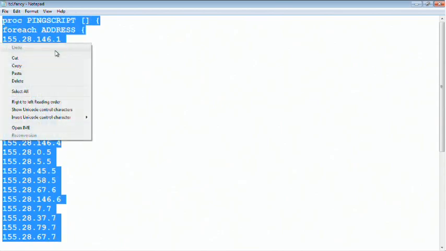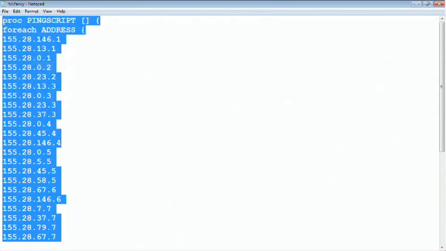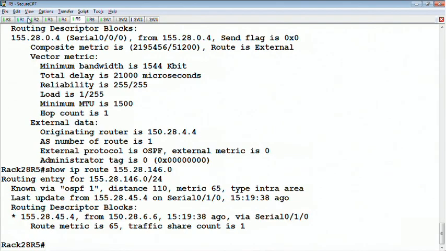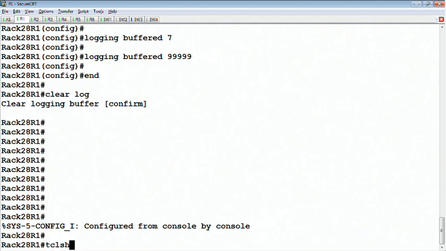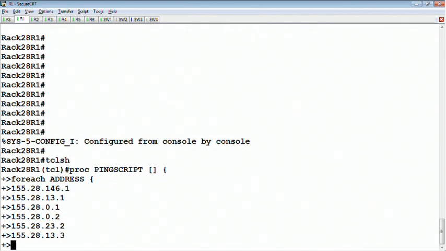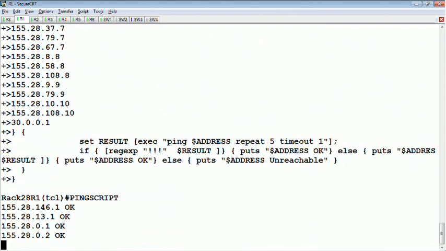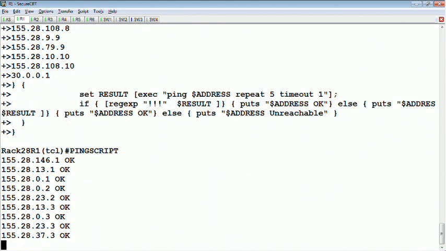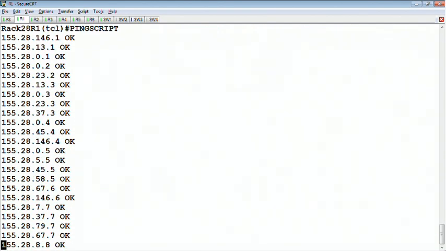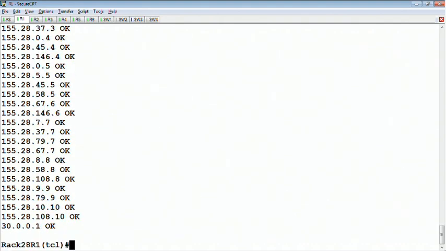So let's actually try this out. Let's go to router 1. Start the TCL shell. So I have the full list of addresses there. Now you can see it's going through the pings for all of them. So from router 1's perspective, it does not have any reachability problems.